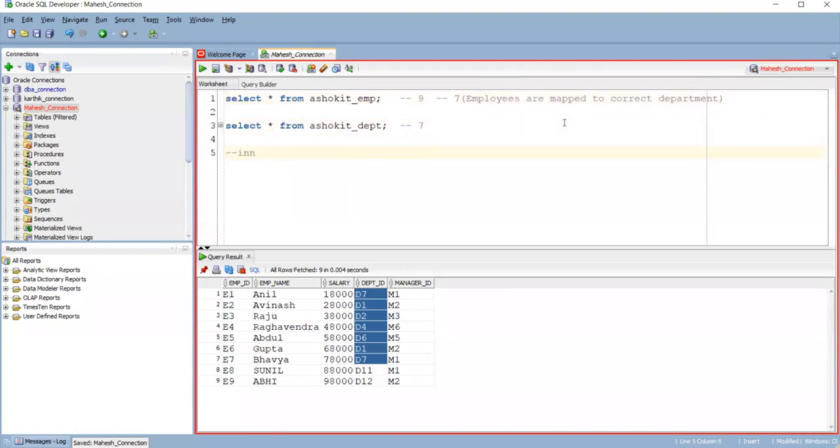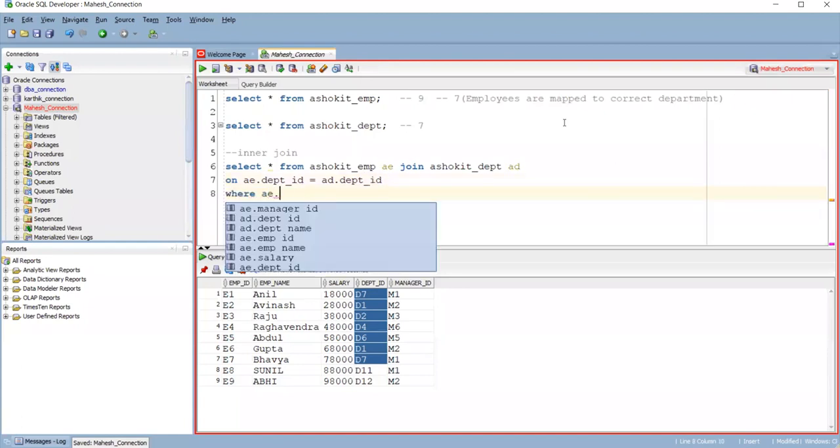Okay. So see, I'm just giving you this inner join condition. Can you tell me how to write it? Select * from Ashok IT EMP AE join Ashok IT department AD on the condition AE.department_ID is equal to AD.department_ID. Then order by AE.EMP_ID.